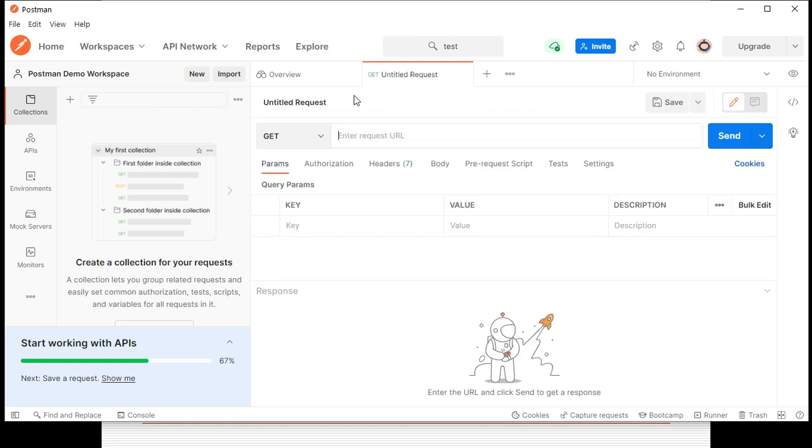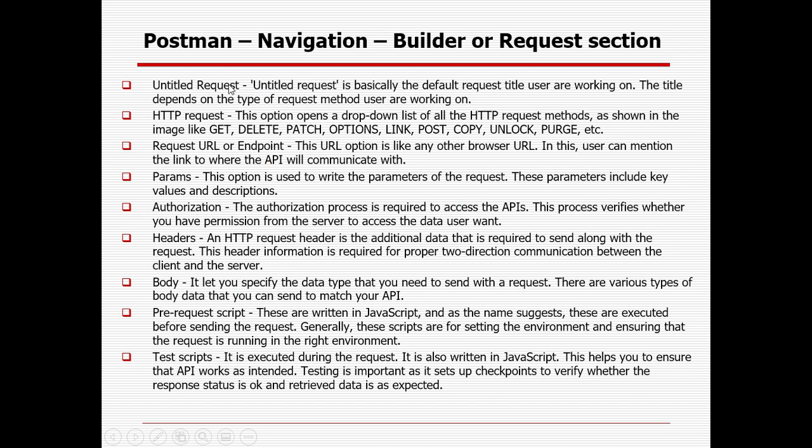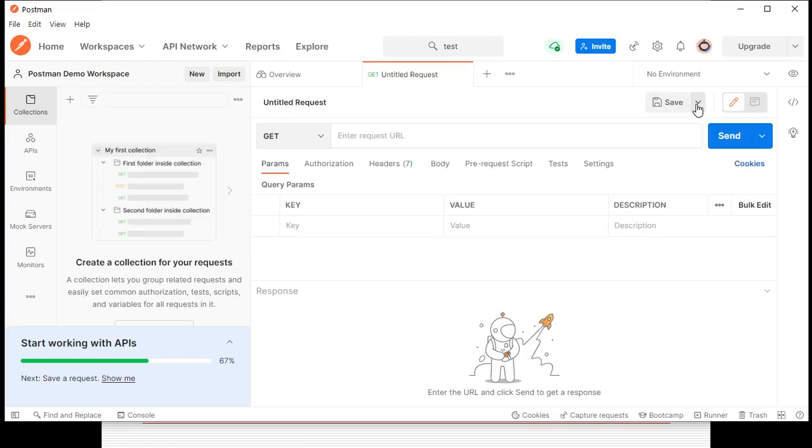In the request section, what are the different things available? It is called untitled request. Untitled request is basically the default request title the user is currently working on. The title depends on the type of request method the user is working on. If you click on save, you can use save as. Before creating a request, you need to create a collection, and then within the collection you can create a folder, or sometimes you can create a request within the collection directly.